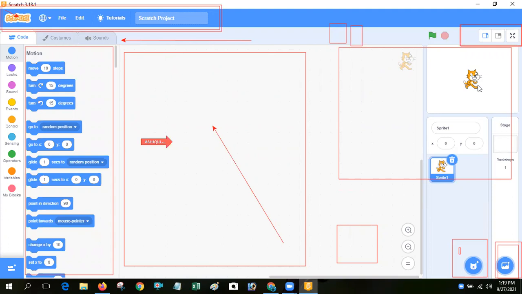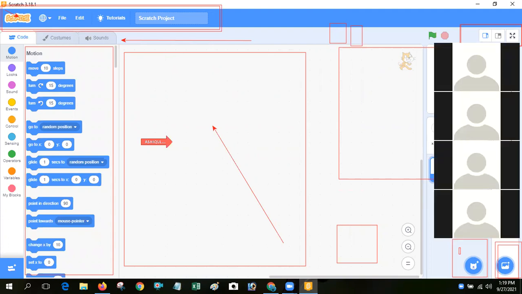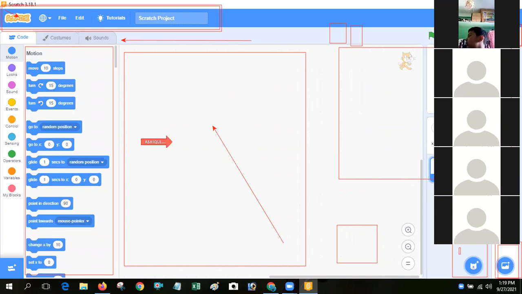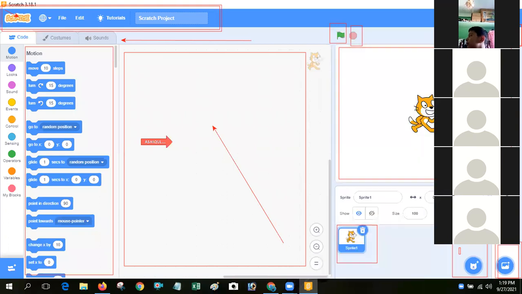Next is block help. Block help means suppose you don't know how we can insert a sprite, and how we can change sprite color. If you need any help for Scratch, then you can use block help.